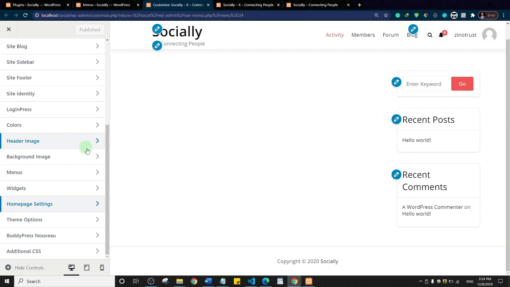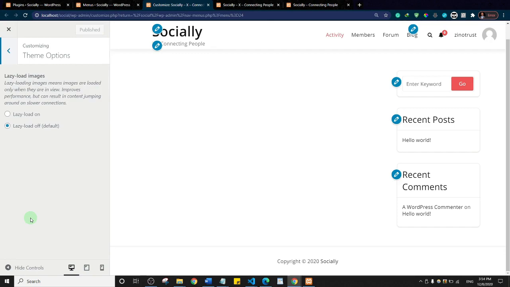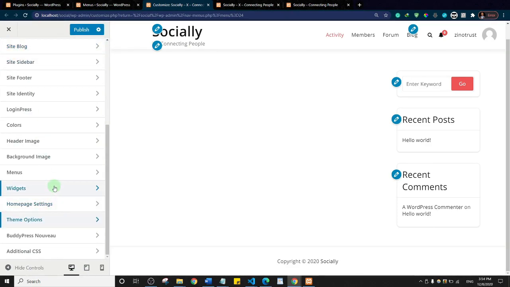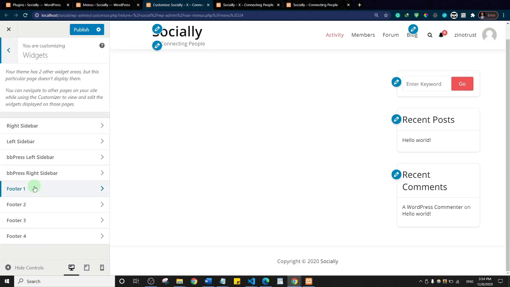Okay, now what I want us to come to is theme options. Okay, or maybe not theme options. So you want to leave lazy load on. Okay, let's go back, there's an area I'm trying to remember. Okay, so widgets, yeah, so let's come to widgets, and basically what I want us to do is set some widgets for the left sidebar and the right sidebar. So let's start from the left sidebar.